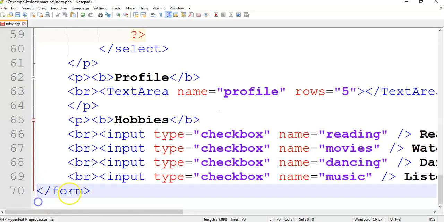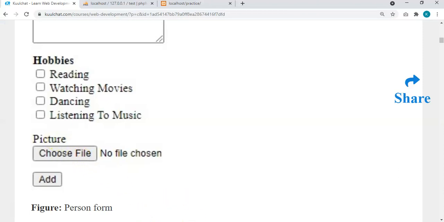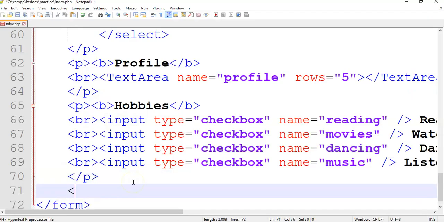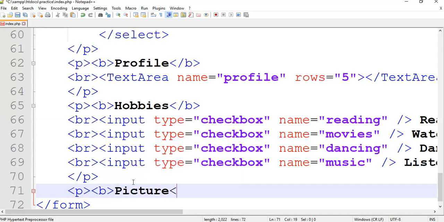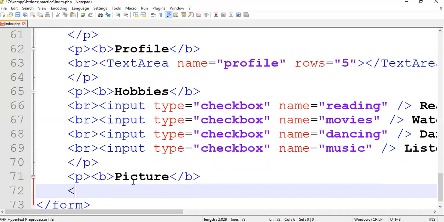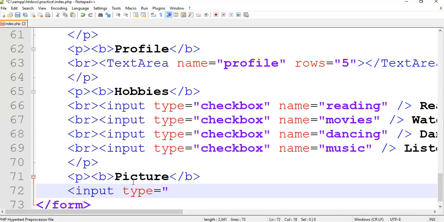Okay, then you can close our tab. Okay, so the next one is our picture file. So picture, input type is equal to file, name, call it picture.